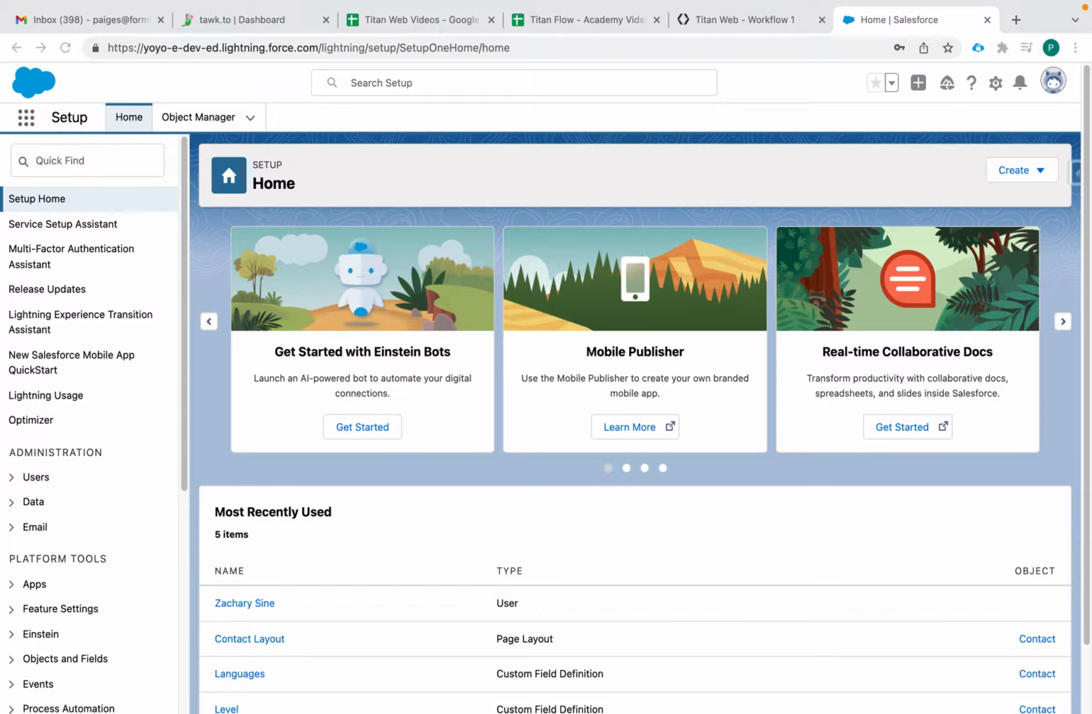Today we will be installing the Titan package in Salesforce, and this will allow our Titan Flows to be fully optimized by using Salesforce systems and processes within our flow projects.